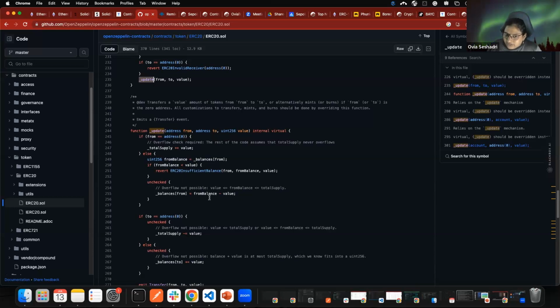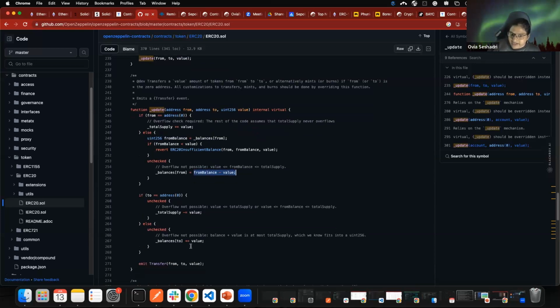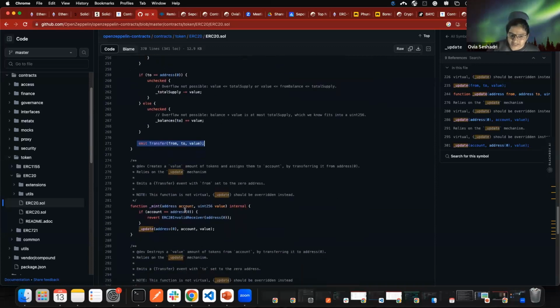All these conditions are taken care of here. And finally, in that balances mapping, for the from address, you're subtracting that value, and to the to address, you're adding this value. That is basically what transfer does. And finally, you have to emit the transfer event. So this is how the transfer function works. Yeah, so it's very simple to understand.